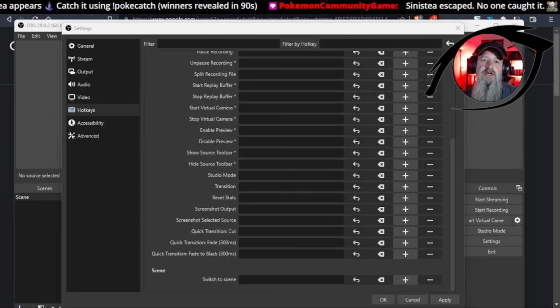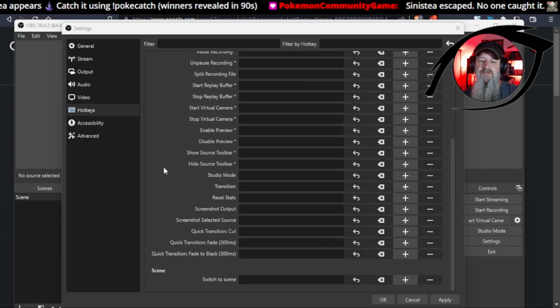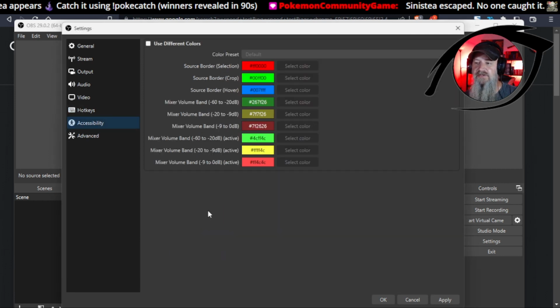So don't be afraid that this is all there is, because everything that you add later will have its own hotkey. And so if you do need to use hotkeys for something, this is where you find it. Handicap accessibilities.